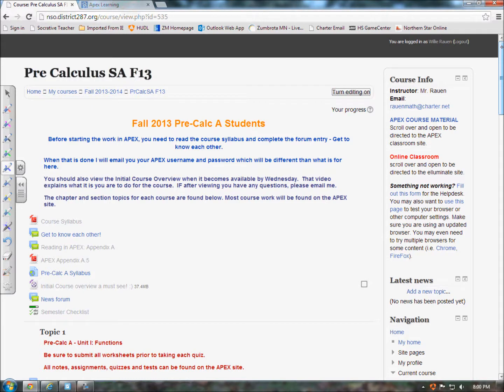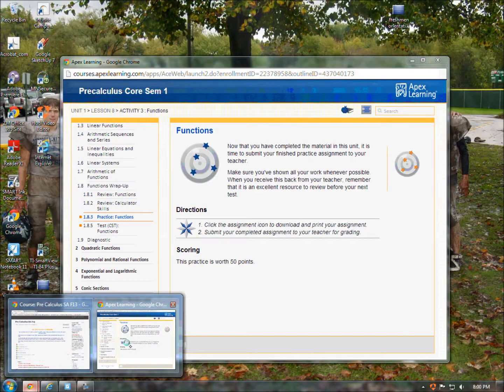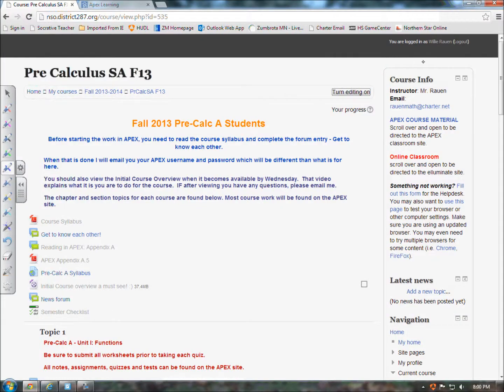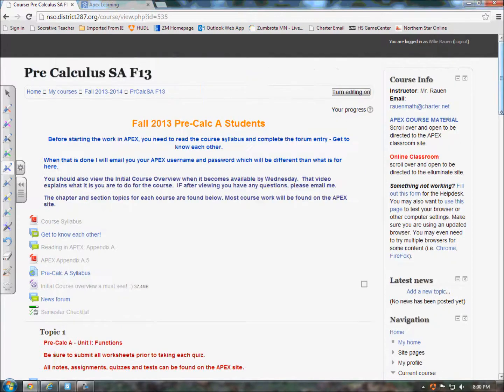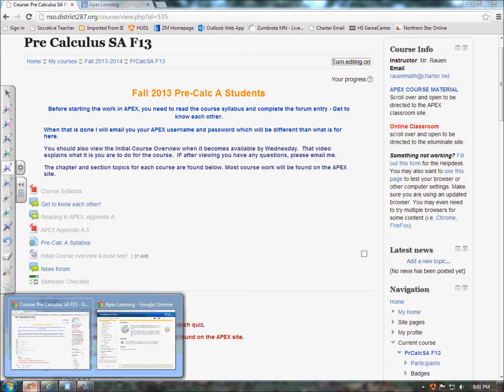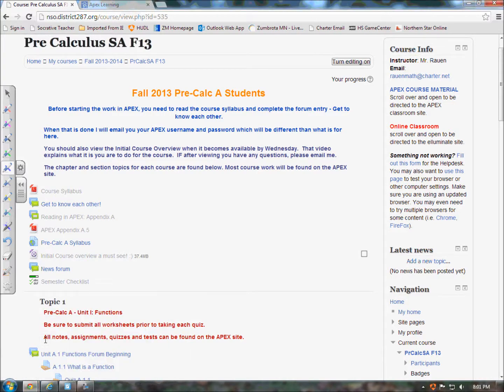There is a link for Apex right here on the Moodle site. Once you get in it the first time, I put it in your favorites, and then you don't have to come back here too often, like I said. And so let's move over to the Apex site. Yours won't look exactly like this, but it will look similar. You'll have an initial page that will show you your progress and things.